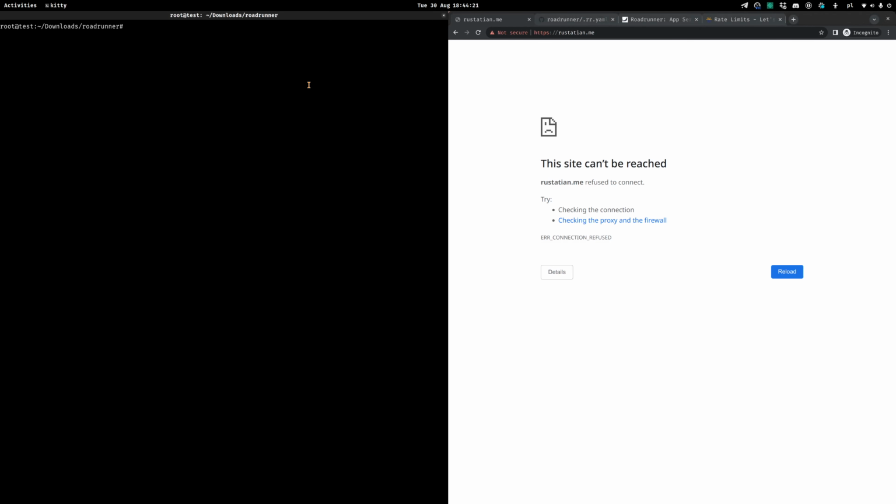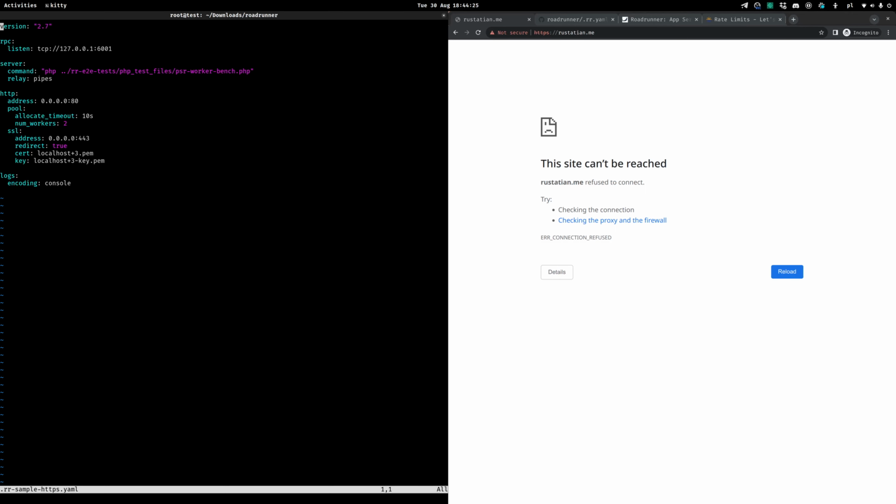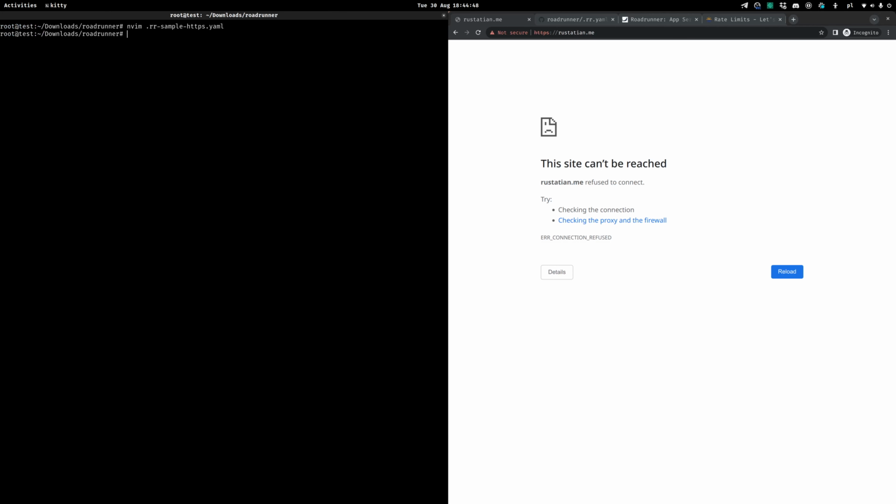And let's have a look at the first configuration. It's just a regular HTTPS with a certificate and a key. You may get those two from your issuer. For the sake of experiment, I generated these two keys with a mkcert tool. So let's try to start RoadRunner with this configuration.